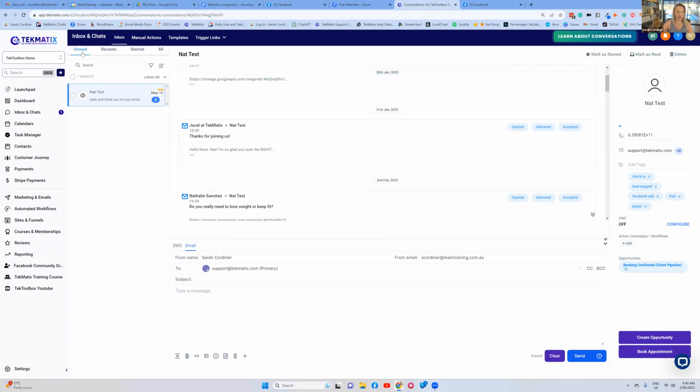So you can go into your inbox, and just like any inbox, you can filter whether they're read or unread, replied to or not, and you can respond to people straight from your TekMatix account here, and it will respond from your URL. So your clients won't know you're using a TekMatix account. It will all be in your domain.